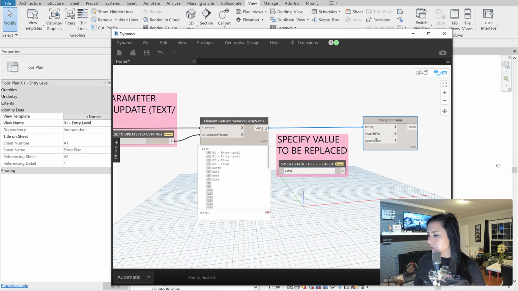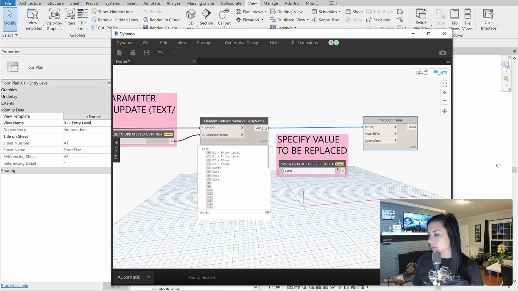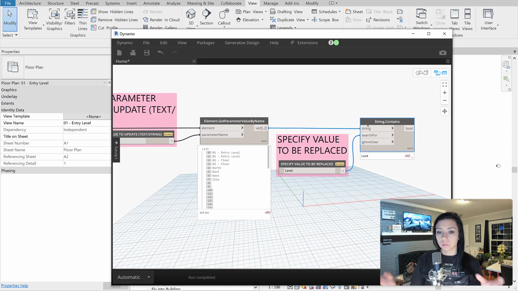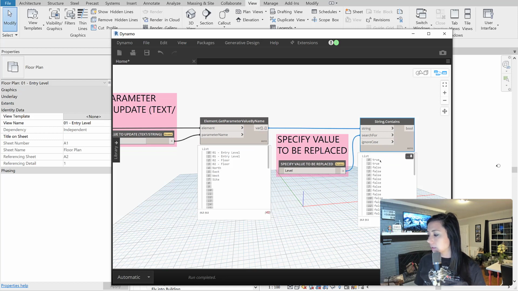Now in this case, I actually do not want to ignore case because maybe people actually want to use the case sensitivity to do the find and replacing. And maybe they want to find all the lowercase floors and replace them with uppercase floors or what have you. So I am going to leave this as false. Do not ignore the case. And you can see that I get a list of trues and falses, right? Booleans here are my output.